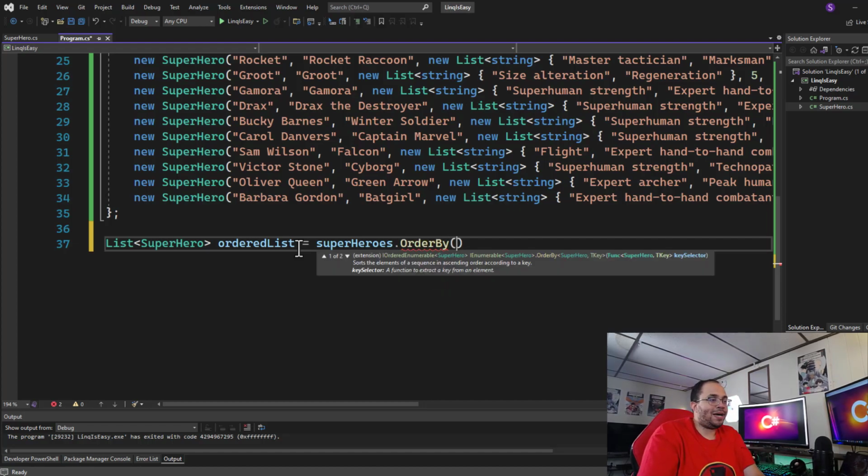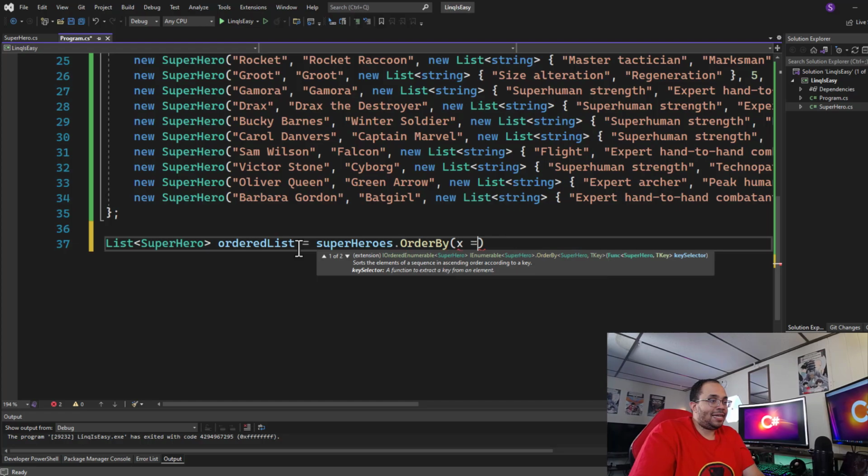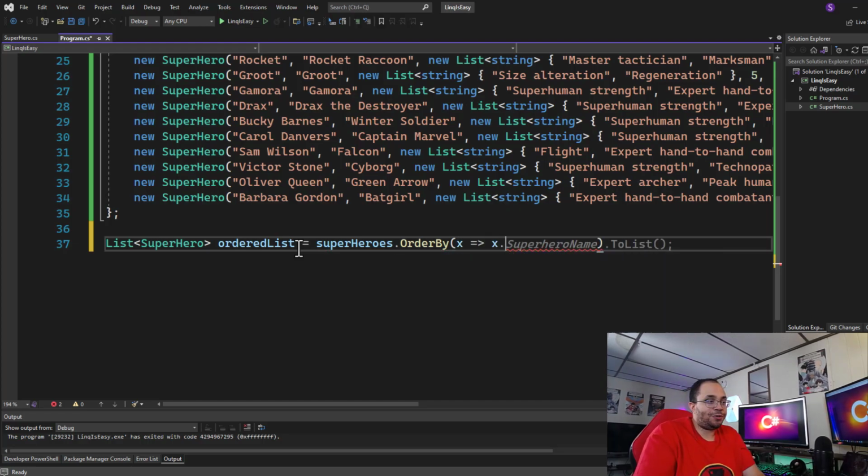OrderBy allows us to take some data and put it in order based on one of the properties. For example, superheroes have a superhero name. So I'm going to use a lambda here, x dot SuperheroName, and I'm going to make it a list. So superheroes.OrderBy(x => x.SuperheroName).ToList().